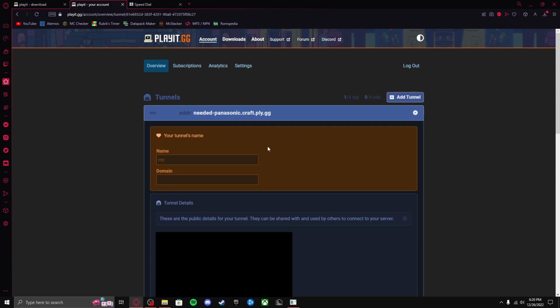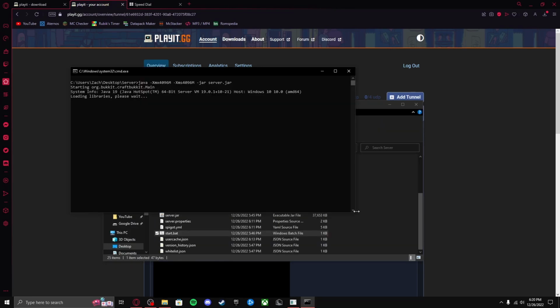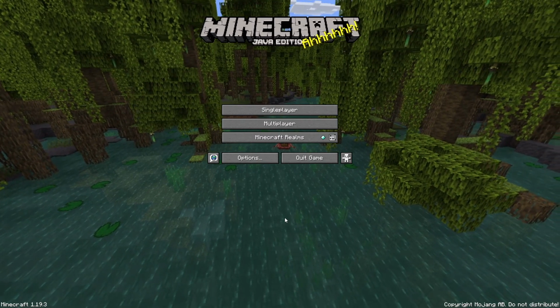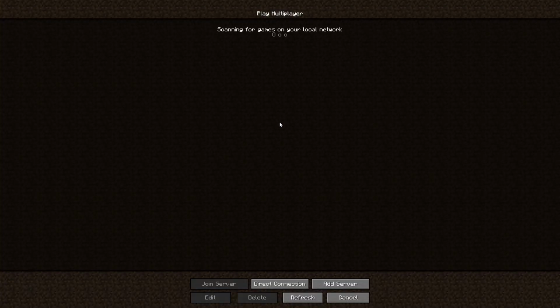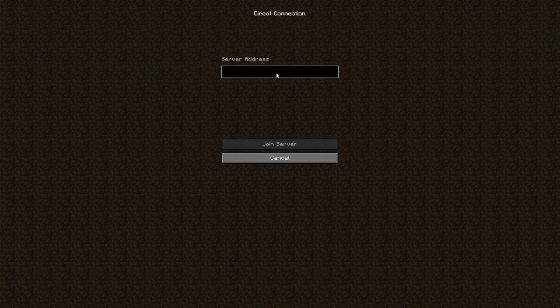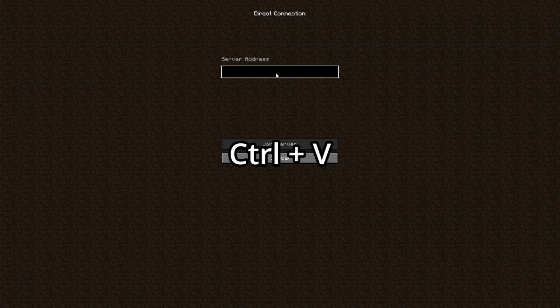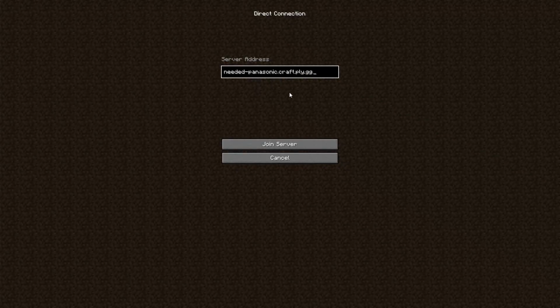Once you've done that, you would then go ahead and start up your server. While your server is starting up, you can then also start up Minecraft. Once Minecraft has started up, you would press multiplayer. Then click direct connection, and then input the server address by pressing Ctrl V. Press join server.